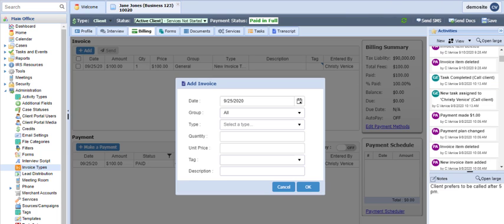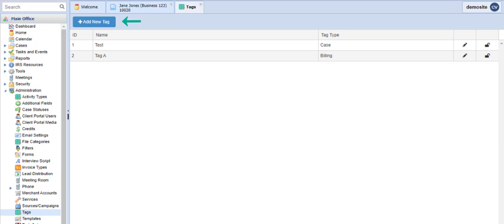Another customizable feature within Logix that is useful for billing is tags. You can create custom tags to tag cases, payments, or invoice line items. They can be created and customized by clicking on the Administration dropdown and then on Tags. To add a new tag, click New Tag.